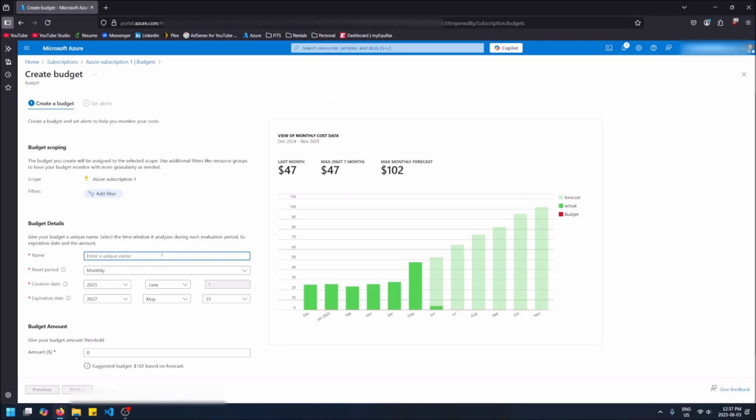Let's give it a unique name, monthly allowance. It has to be one word. You can do a hyphen. That's cool. It's cool with that name. Okay, it resets monthly. That's fine. Here's where you can choose quarterly or annually if you want. I'm doing monthly, so we create it this month, so it's going to start this month and it's going to expire, sure, in 2 years is fine.